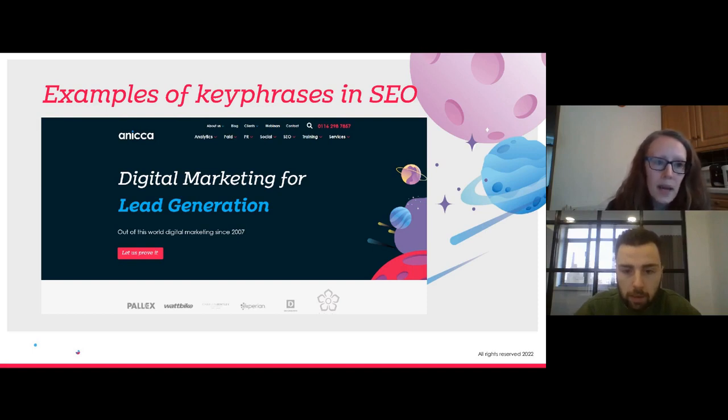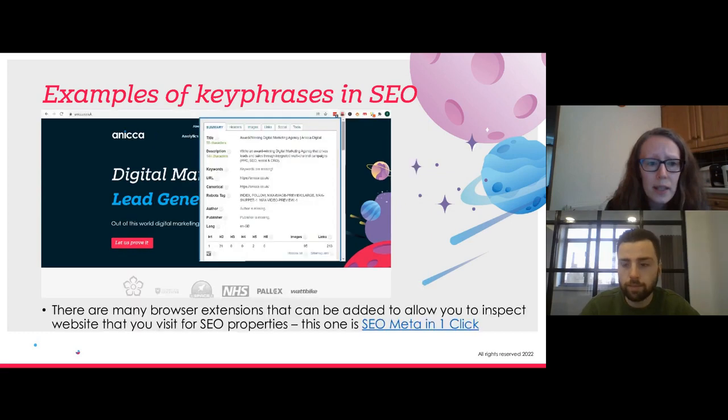So I've just included here an example of how we apply key phrases in SEO. Here we've got the home page for Annika, and we're optimized for digital marketing and digital marketing agency. The way that you can see that is with this plugin, which is called SEO Meta in one click. This is a free plugin. You can use it on Chrome, and I think it's available for other browsers as well. But yes, this is really useful because we can see at a glance the key phrases that we've optimized the page for. So if you're looking for inspiration and you want to see what a competitor has optimized their site for, this is a really good starting place because it gives us the breakdown of the key phrase, where we've placed those key phrases.